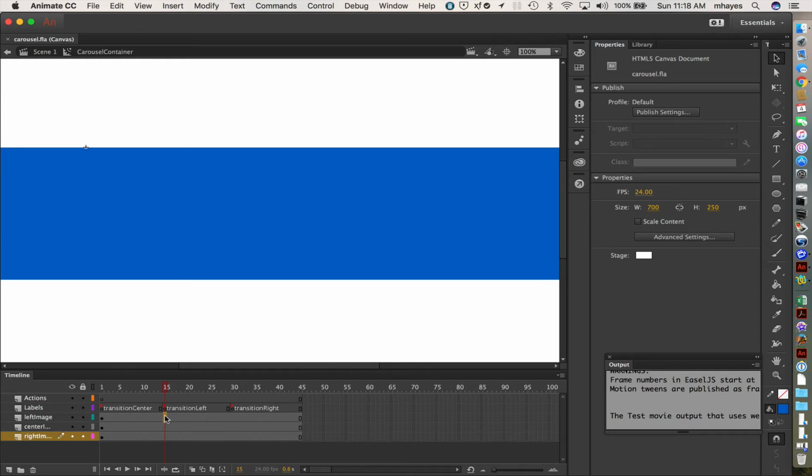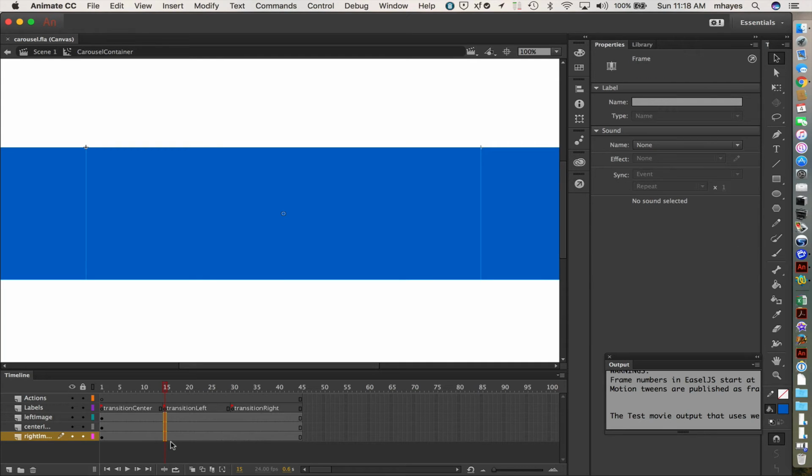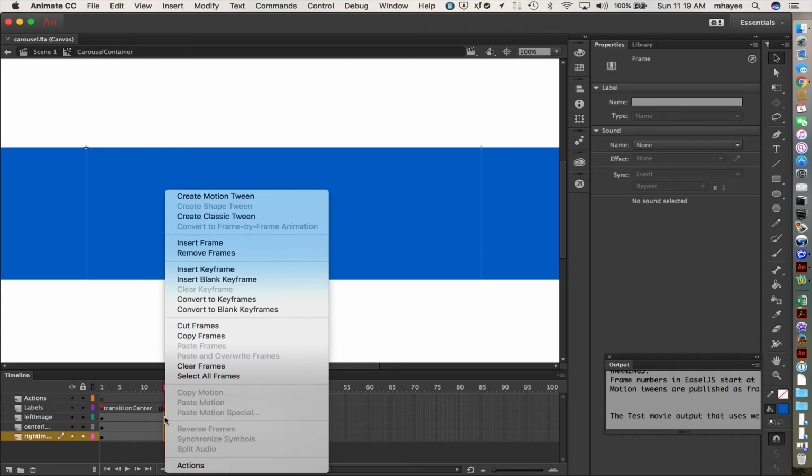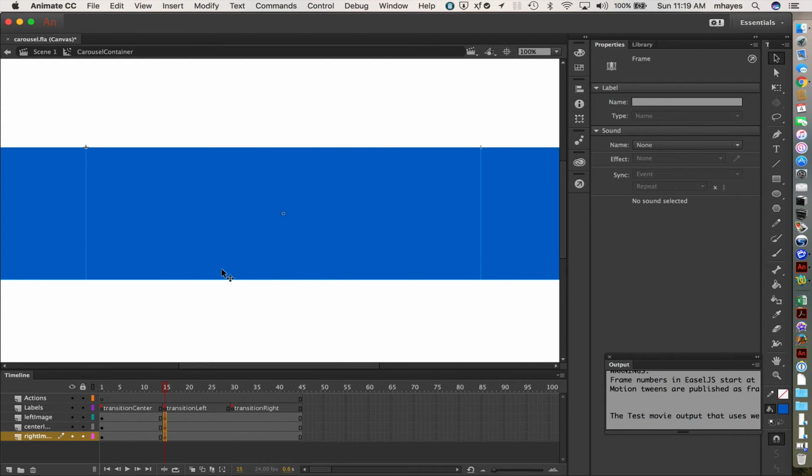So right there. Okay, see that's 15. And I selected it on left image, center image, and right image layers. So select all of those on frame 15. Then I want to right click, get my mouse in the right spot, and insert a keyframe right there. Not a blank keyframe, but a regular keyframe. Okay, so that is now on 15.